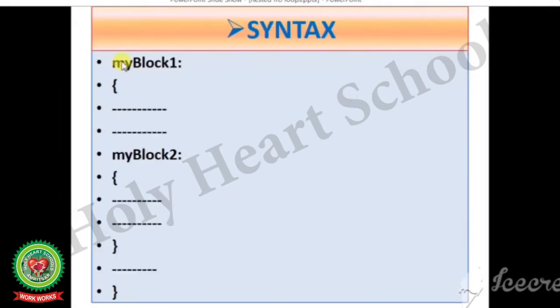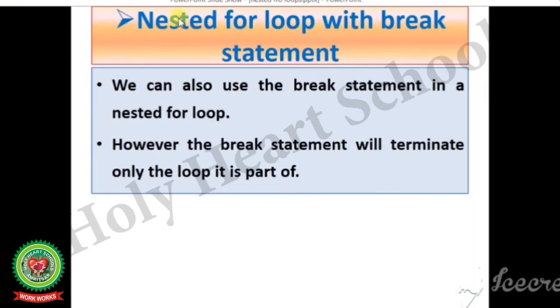Now see the syntax like my block 1 colon curly bracket start statements, my block 2 colon curly bracket start statements, then inner loop, or you can say the inner curly bracket closed and then the outer loop will be closed. Now we will discuss nested for loop with break statement.